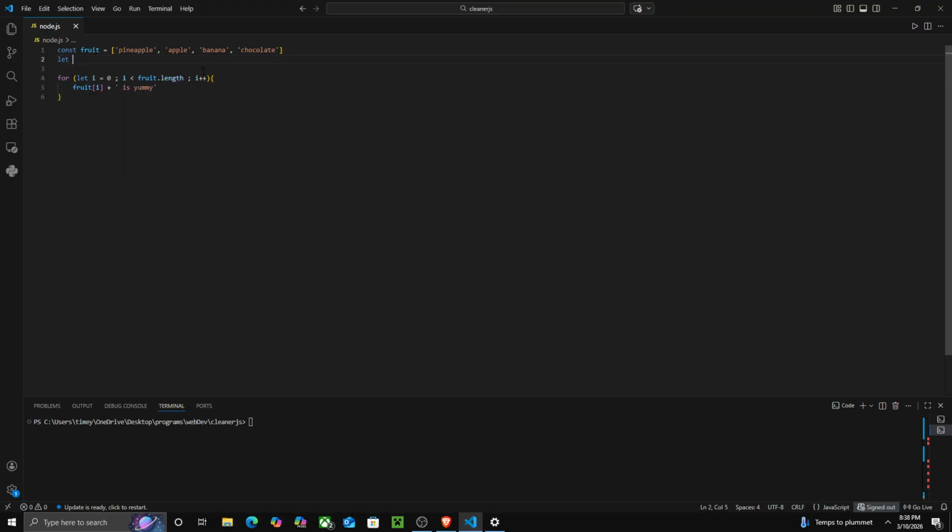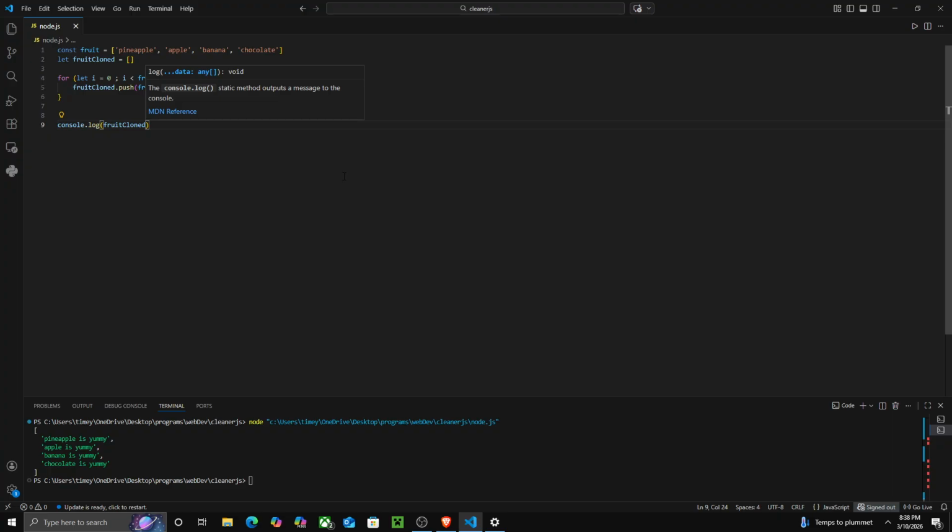And then let's have a new list, fruits1, equals here. Push. Let's copy fruit clone. So as expected, it adds is yummy to every item in the list.